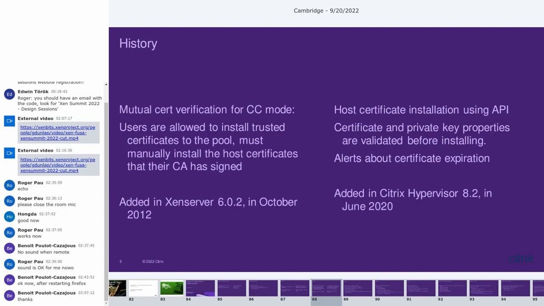In 2012, we added mutual certificate verification, which is the goal that we have here, but it was only done for certification purposes. It was not a complete solution. We had a way to allow users to do it, but it was all manual. They had to copy files. It was very awkward to use.